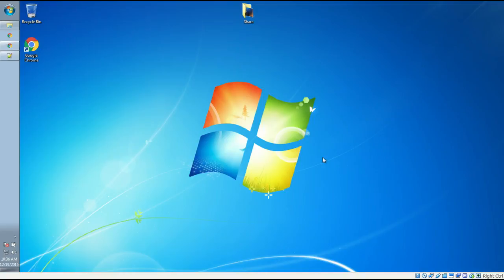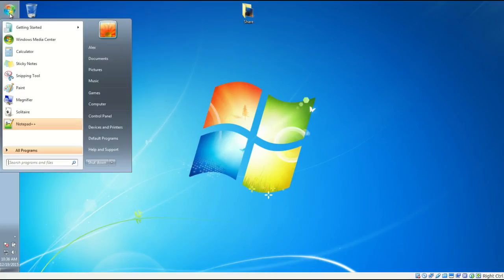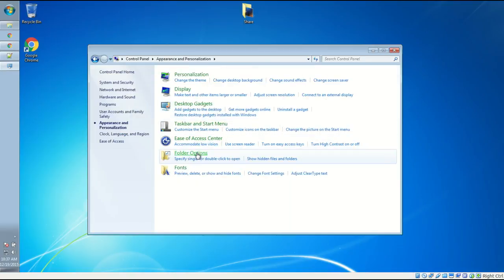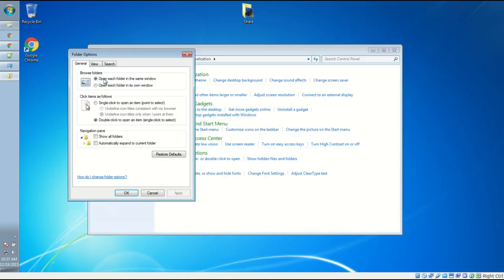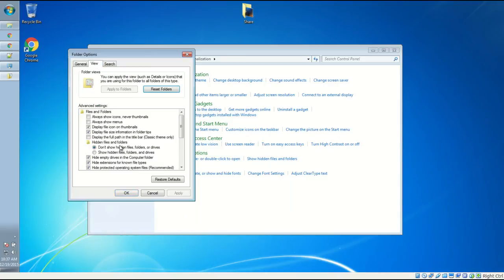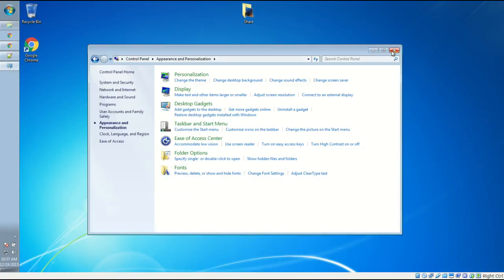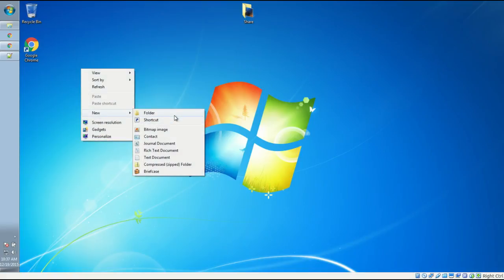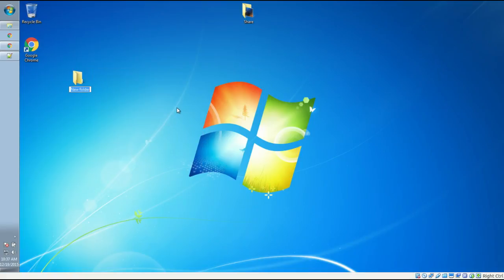Another thing you want to do is go into your control panel and go to appearance and personalization, folder options, view tab, and uncheck hide extensions for known file types. Click apply, okay. What that does is it lets you change the extensions of files, so you can specify whether they're a text file or HTML.